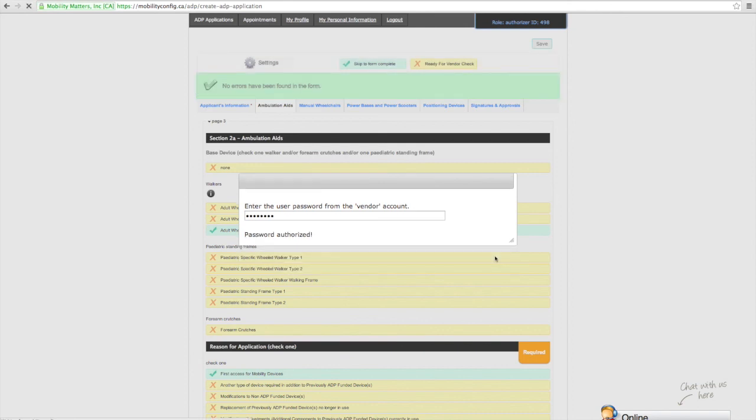When you click Skip to Form Complete, a window pops up requesting the other party enter their password. When the password is entered, the form is considered complete and available for download and mail out to ADP.